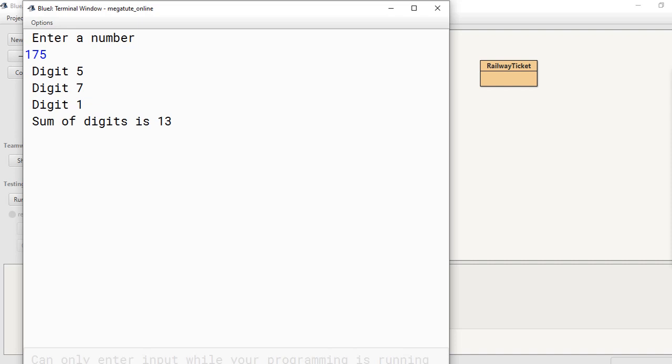So the last digit is broken first, then the next one before that, and the next one before that, which happens to be the first number, and the sum of the digits happens to be 13, because 7 plus 5 is 12 and 1 is 13. So this is the way we break a number into digits. Now it depends on the question.